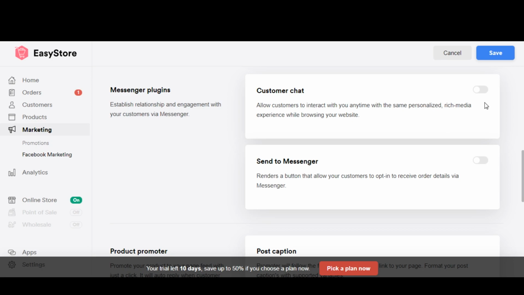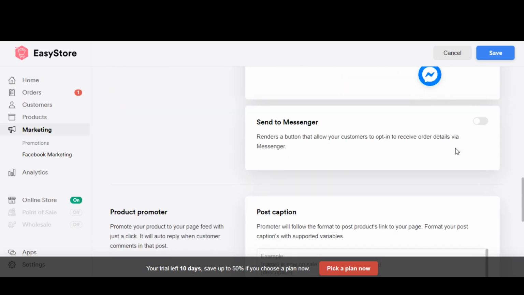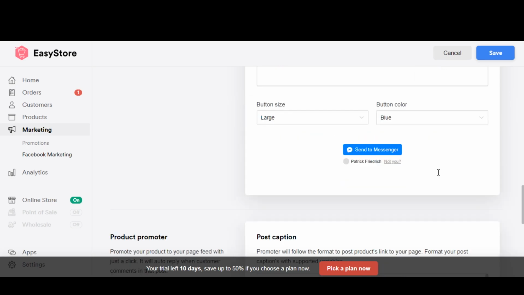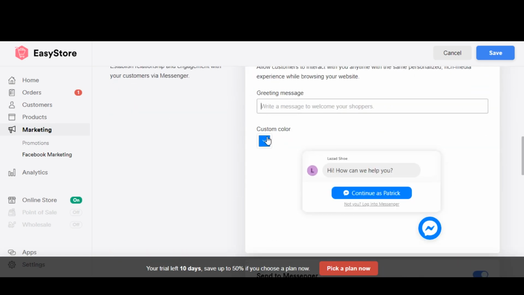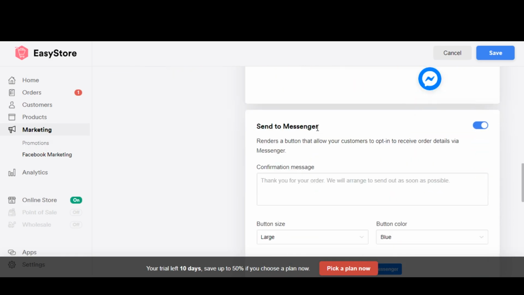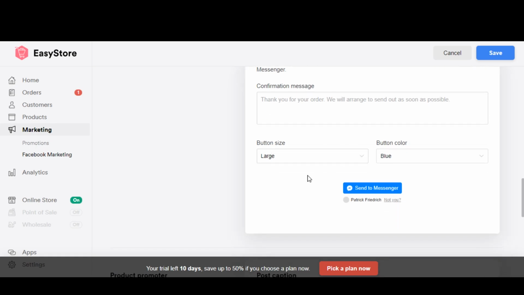If you wish to connect Messenger to your EasyStore as well, you will need to enable these settings right here, as well as this one. So we go through each setting one by one. Alright, so these are the settings. This is a greeting message that will appear once your customers visit your website. And this is a message for your customers once they receive the order details via Messenger.